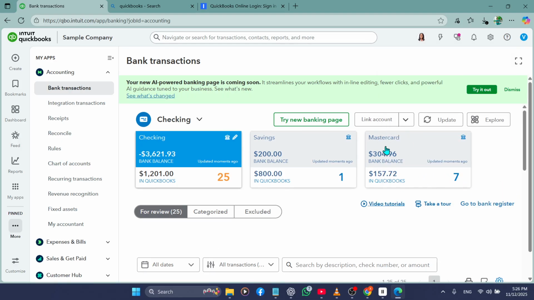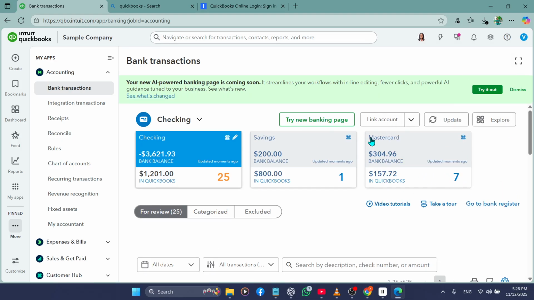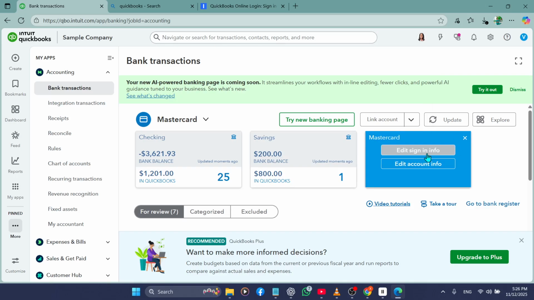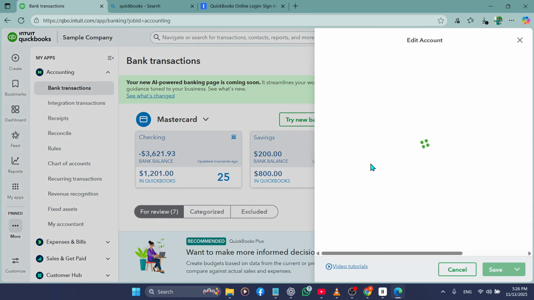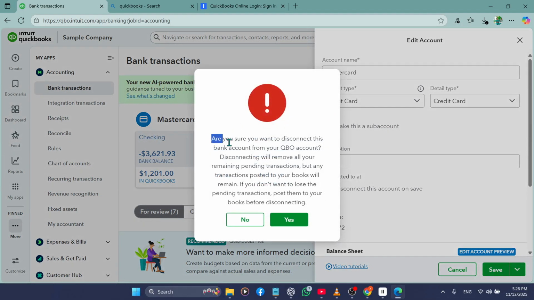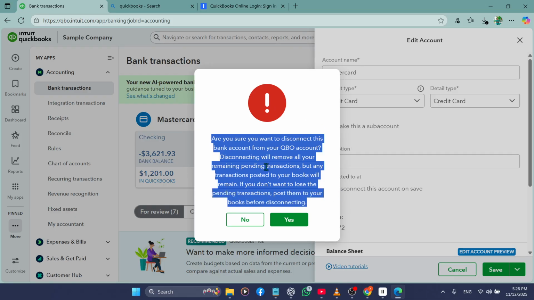Once you've located the correct credit card account, look for the pencil icon next to it. This is the Edit button. Click on it to open the account details, then select Edit Account Info. Now, here's where the important part happens. You'll see an option labeled Disconnect this account on Save. Checking this box will stop QuickBooks from syncing any new transactions for that card. But don't worry, all of your previous transactions and historical data will remain saved for reporting and bookkeeping purposes.